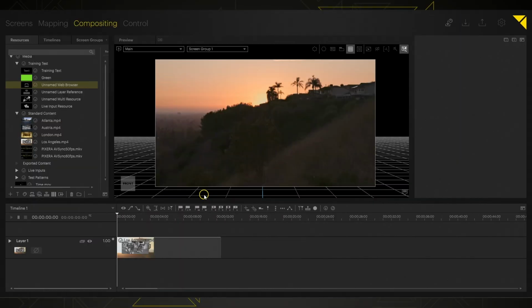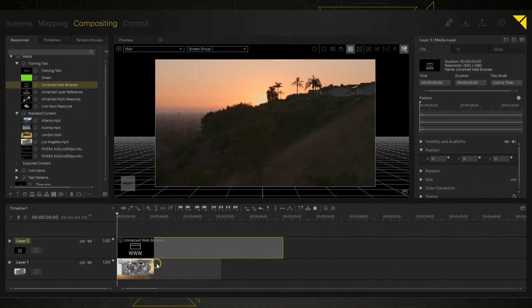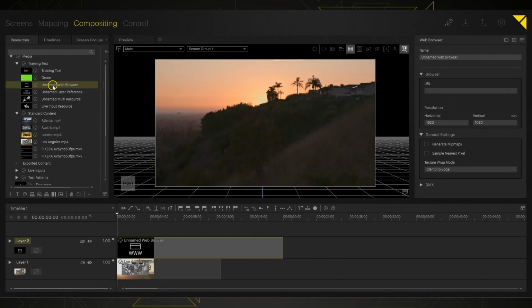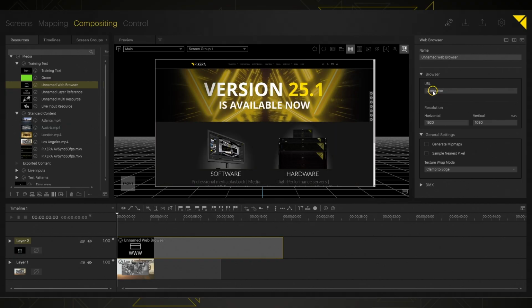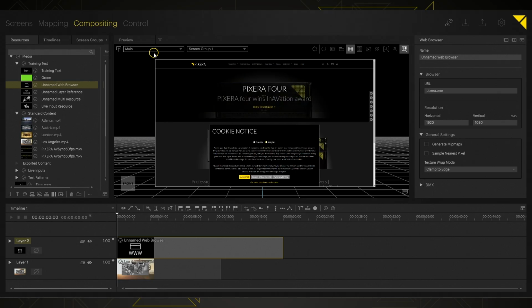All right, next up we have the web browser resource. Once again, I can click on it and drag it into my workspace. And nothing's going to happen initially, and that's because this still says unnamed web browser. We haven't actually given this web browser resource somewhere to go to. So if I click on that resource, I can go into my inspector, and we can see there's a parameter slot for a URL. And so I could type in something simple like PIXERA.1 and hit enter. And we can see that that's going to bring up the PIXERA.1 URL as a resource within our project.